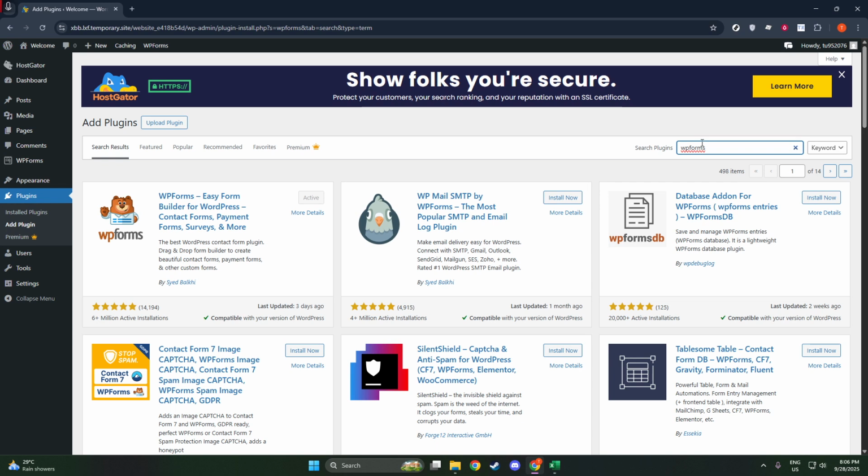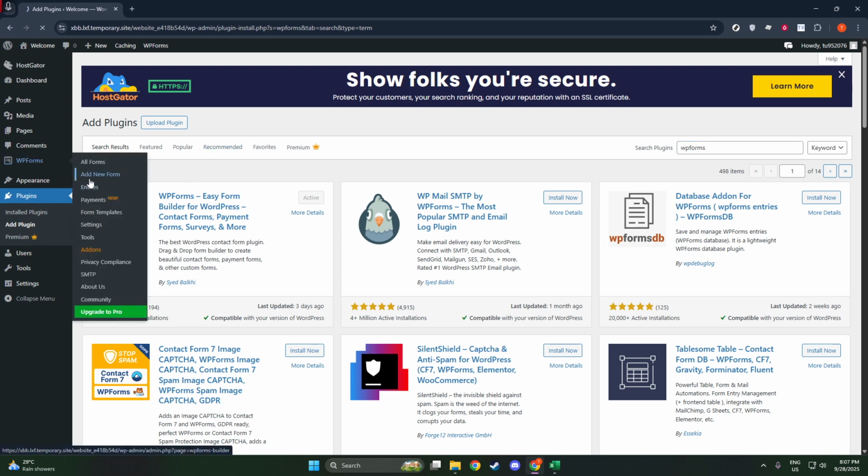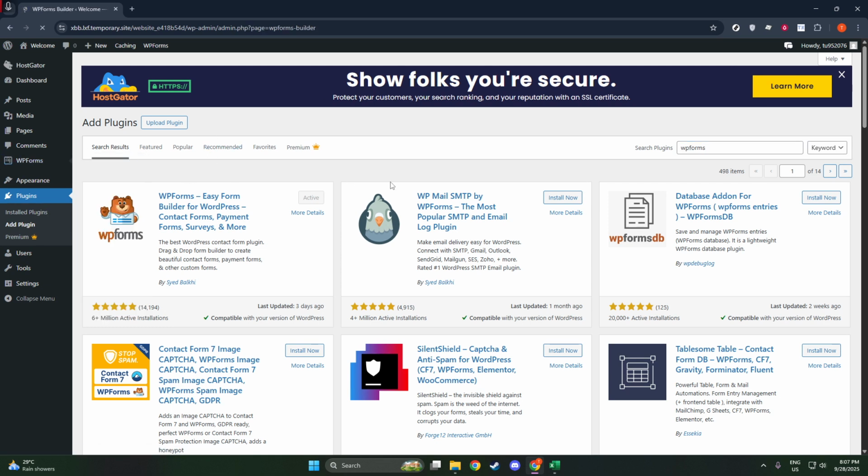To create your form, go to WP Forms on the left-hand sidebar of your WordPress dashboard and select Add New. Here, you can craft the form that best suits your needs. Customize the form fields and settings according to your requirements. You can choose from a range of field options, such as text, email, drop-downs, and more, to structure your form in the best possible way for your audience.